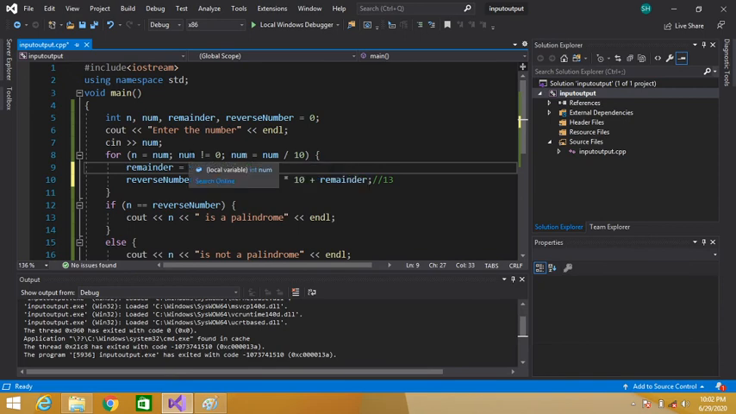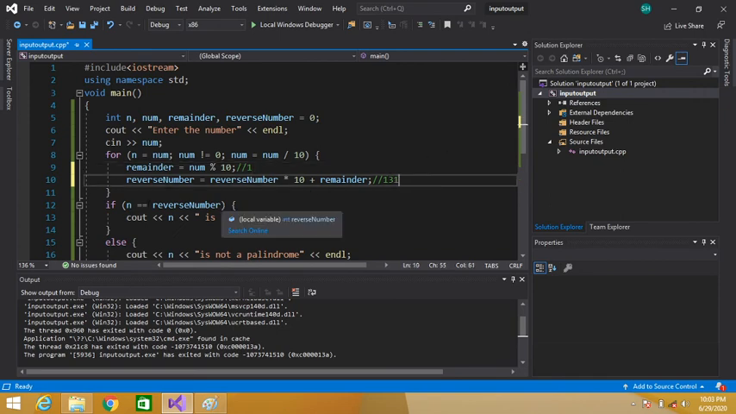Then again we check the condition: 0 not equal to 0. No, 0 is equal to 0. So our condition becomes false because 0 is equal to 0. The control will skip the body of the loop and come here. n contains 131, and our reverse number now contains the value 131. So 131 is equal to 131, and it is displayed on the console window that 131 is a palindrome.